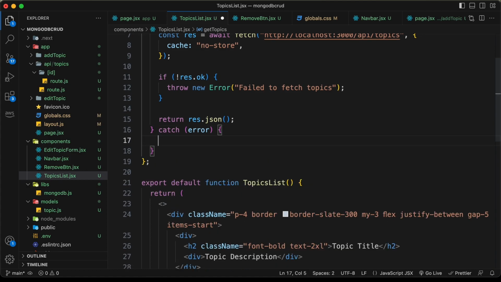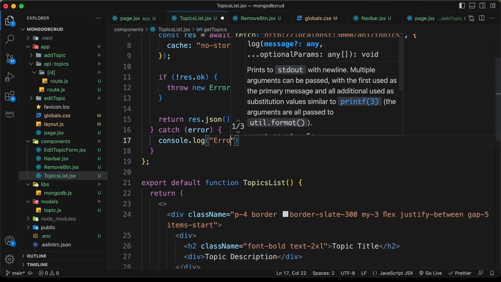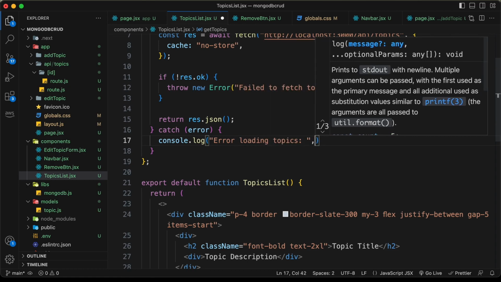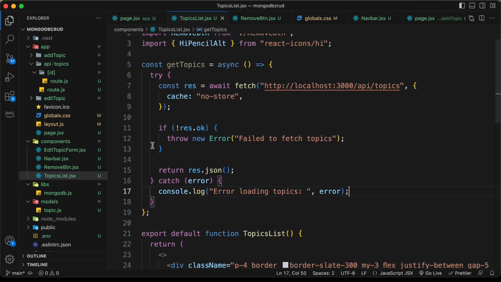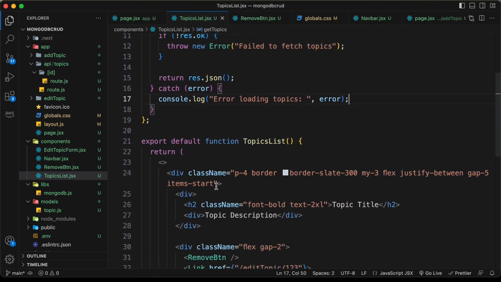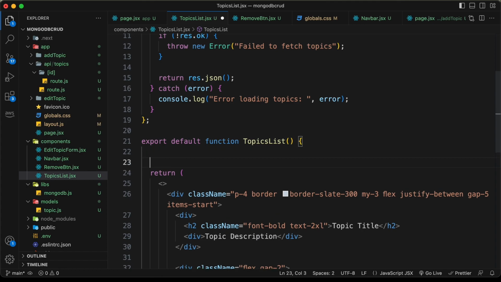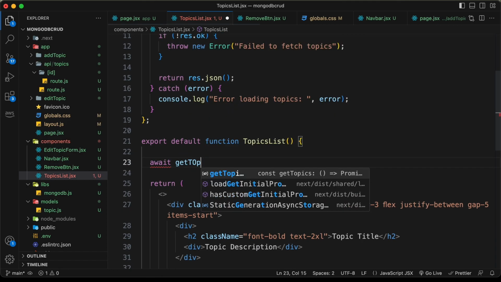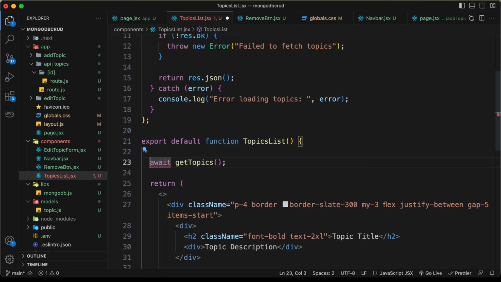And here in the catch, let's type console.log, and I'll type error loading topics, and let's add the error over here. Right now, let's call this function getTopics in our topics list component. So here let's type await getTopics, and let's destructure the topics from this. I'll type const topics equals await getTopics.